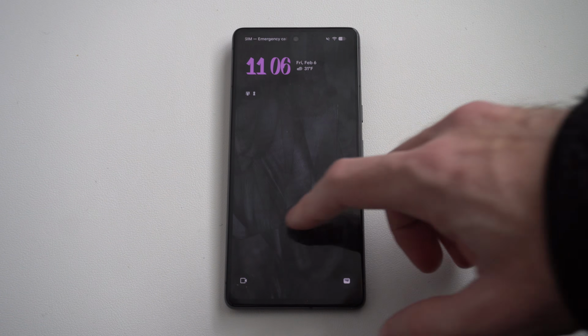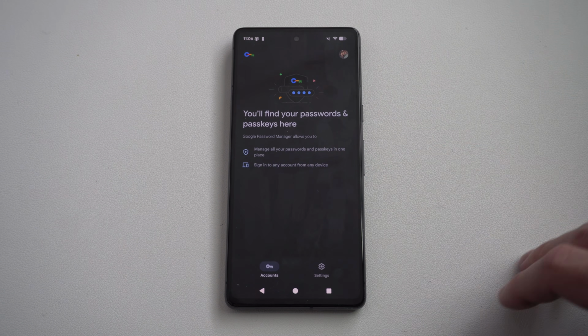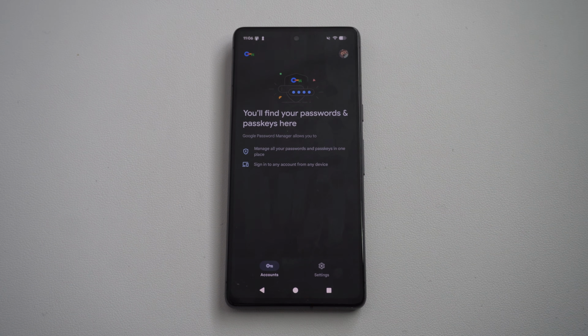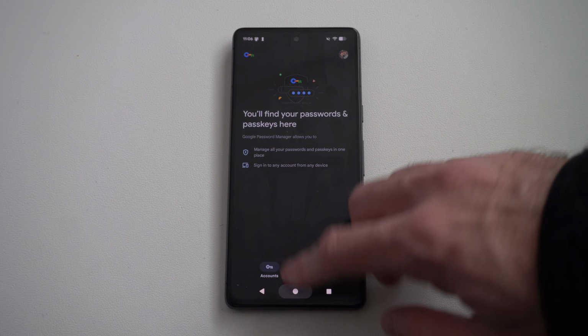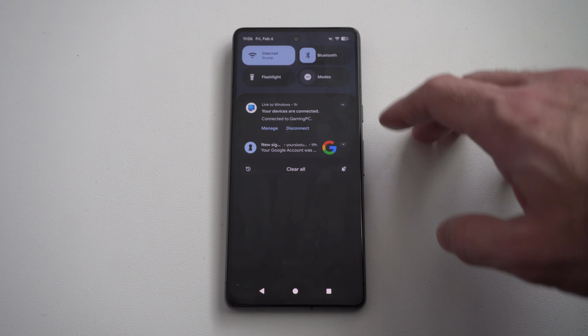Today in this video I'm going to show you how to see your Google account password on your Android phone. So you might be able to find your password under the Google account password manager, and this is probably the easiest way just to see anything that's saved on here.